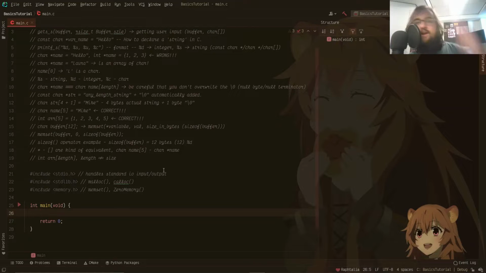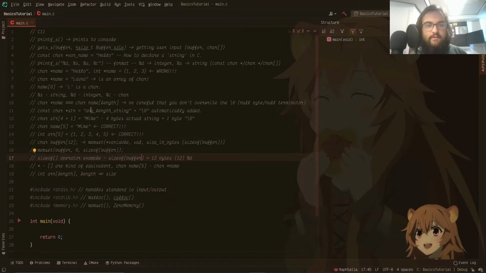God damn, it's been a long time, huh? Let me just do my hair a little bit, just to make sure it doesn't fall. There we go. It has been quite a long time since we've programmed in C, but hopefully you still remember this, right?